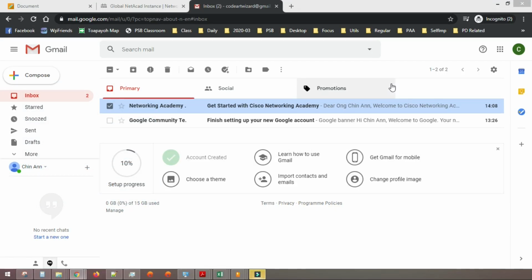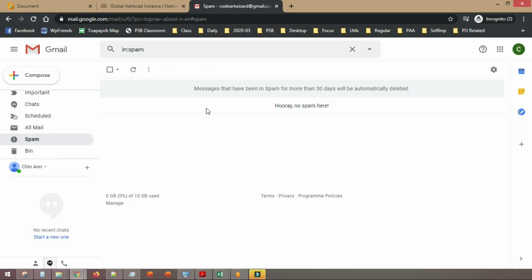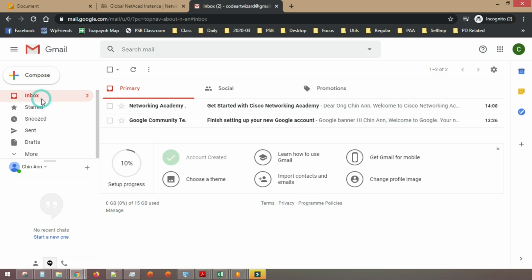So once you log in to your email account, you should be able to receive this email sent by Networking Academy, "Get started with Cisco Academy." If you didn't see this email, maybe you should go to your junk mail or your spam mail to find out if it is there. Usually it will land in the inbox.